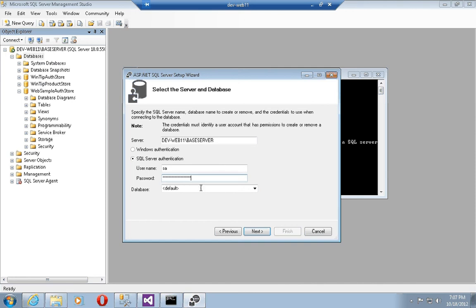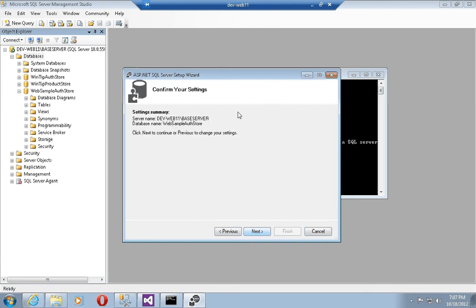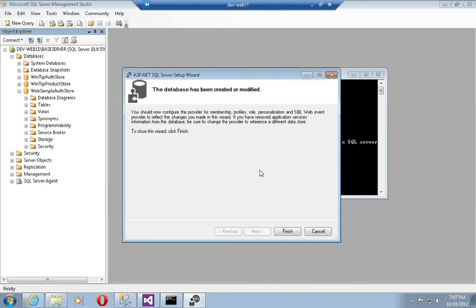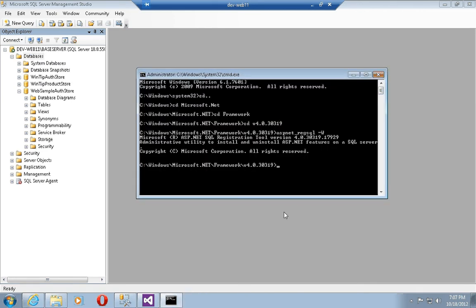And if all of these credentials are correct, when I deploy the drop-down list, I will be able to see all of the databases that are in SQL Server. So I see my web sample auth store. And if I click on next, it's going to give me a summary of all the settings that are going to be applied. And clicking on next is actually going to apply those settings for me. So here we go. The settings have been applied, so I can click on finish.